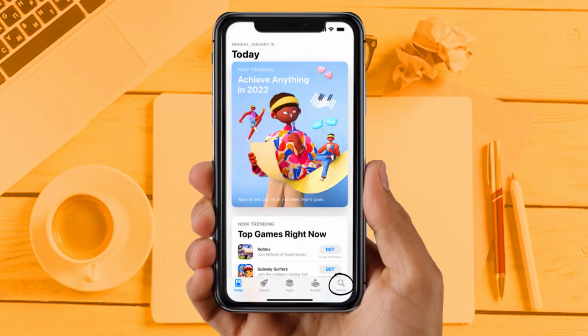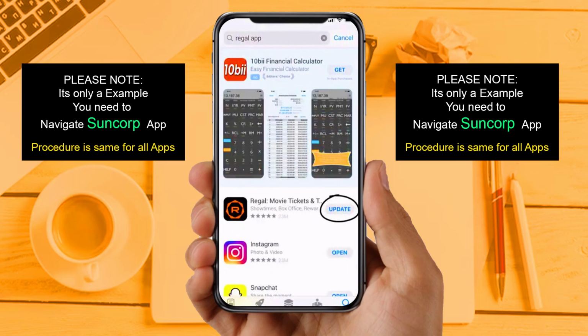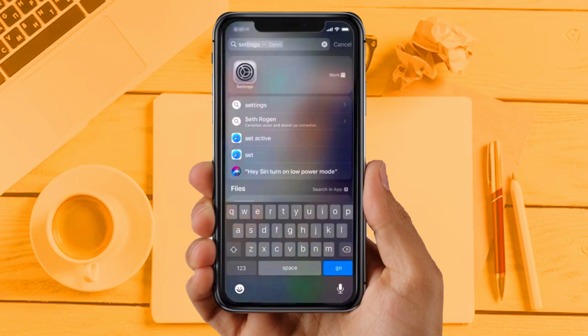Update your app. Make sure you are running the latest version of your Suncorp app. Open up the App Store on your device and then tap on the search icon in the bottom right corner. Then search for the app. And if you see an update button right next to the app name, simply tap on it to make sure you are running the latest version of the app. If you are still facing the same issue, then try solution 3.